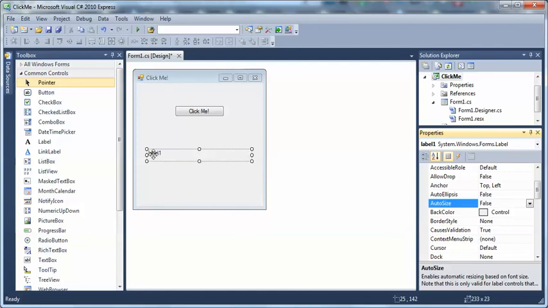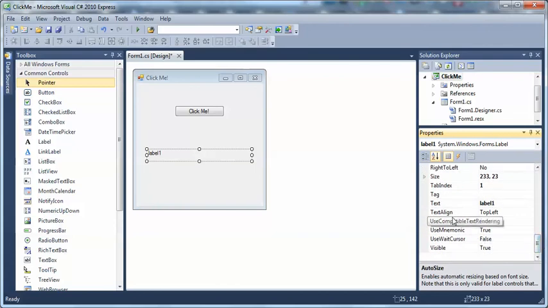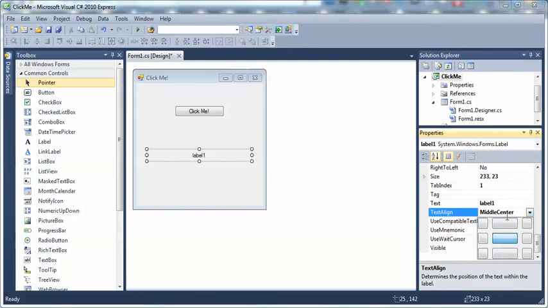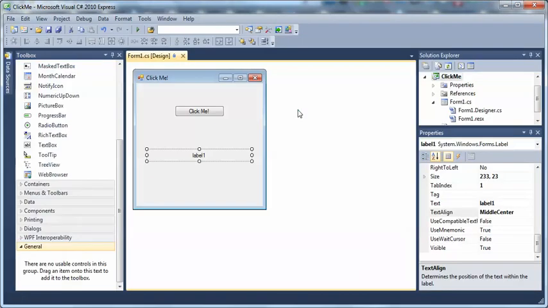I don't want my text to be in the top left corner, so the property that we want for that is text align. Okay, so you can see here it's top left. If I double click, that steps through the options, or I can choose the drop down menu and choose the option I want, which is middle center. So that means it's going to be centered vertically as well as centered horizontally. Okay, so if I run the program now, let's see what happens. Okay, there's our program. If I click on Click Me, it doesn't do anything. Not very good. Okay, so let's modify our program now so that the button will do something.